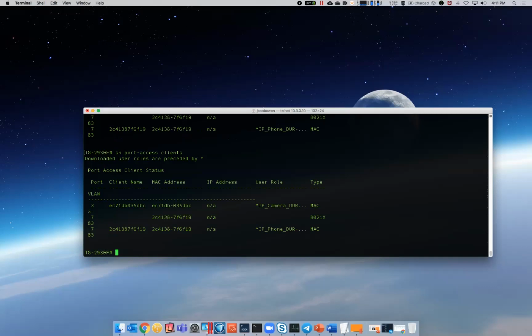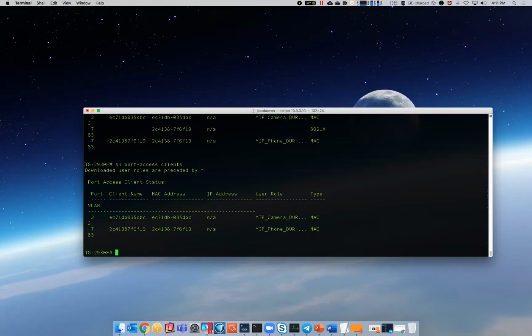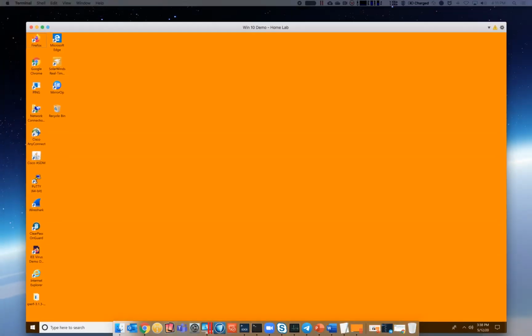Right, so now we can see the IP phone has finally come online. The other thing that we can do, as we talked about, is if you have a Windows device that wants to plug in. In this case, I've got a Windows 10 device connected. If I plug this in, it does not have 802.1X enabled.